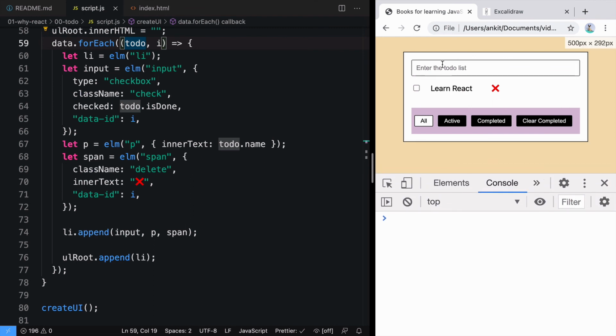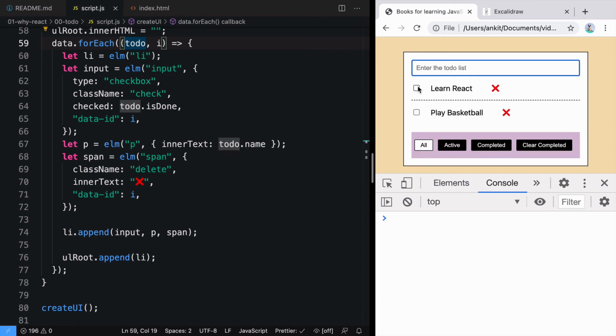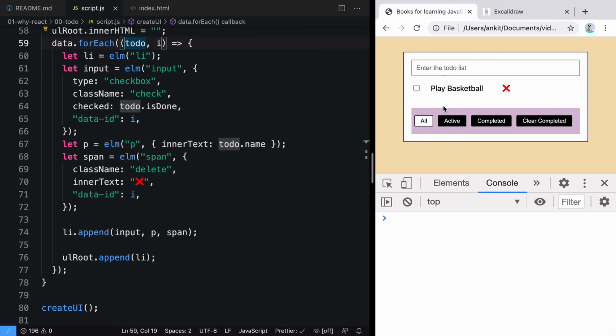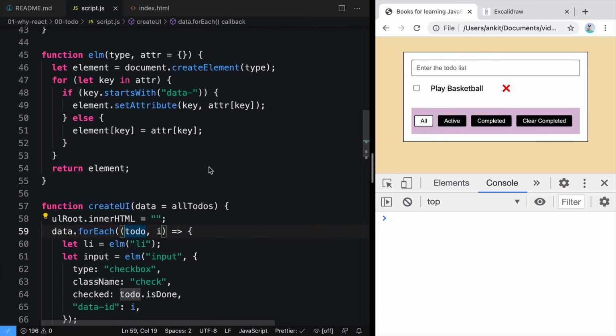If you just try to use it by adding some to-do, like play basketball, press enter and it is working properly. Click on it, cross it, and things are working properly for us. So in this way, we have created our element function in such a way that it accepts two parameters for now, that is type and attribute. Attribute is a collection of all the attributes that we need. We are creating the element, looping over the object, and if the key starts with data hyphen, we set the attribute using the setAttribute function. Otherwise, we are directly adding it to the element.